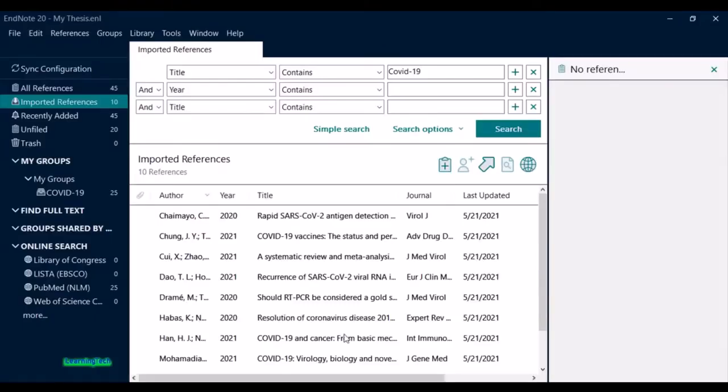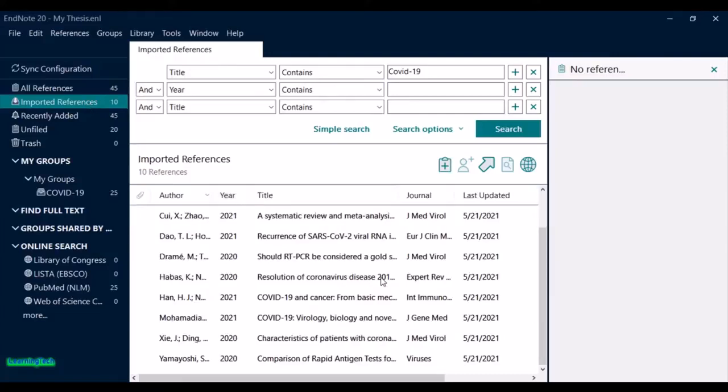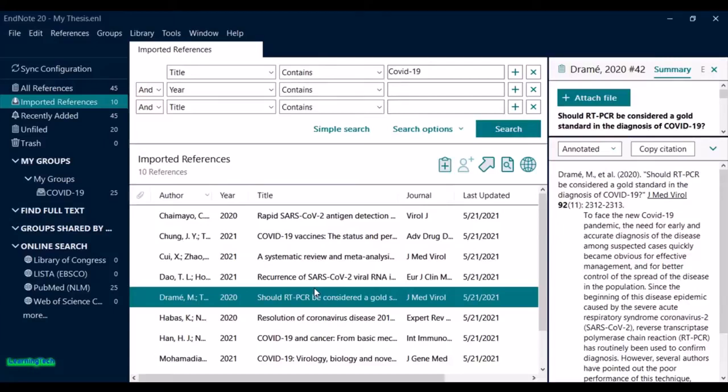In EndNote you can see imported references, here given 10, and recent files 45, unfiled 20. Previously we created the group COVID-19, which has 25 references. In unfiled, the exported references will appear within imported references, a temporary group. You can see here.